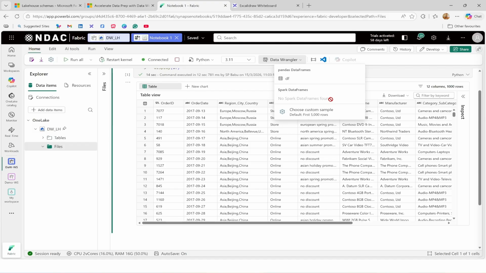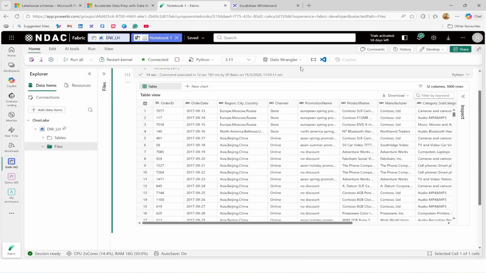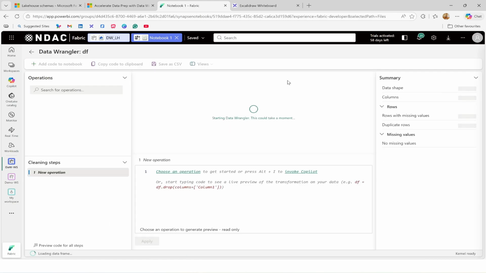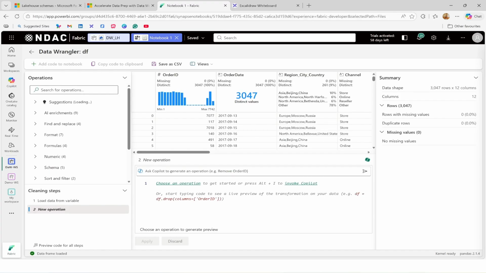Okay, fine. Now here, choose custom sample. By default it will select the first 5000 rows, or if you would like to increase or decrease the rows, click on this and you can change it, or you can select first, last, or random rows also. But for now I'll go with the default one. Again, let me click here and select this data frame. Now it opens the Data Wrangler user interface.